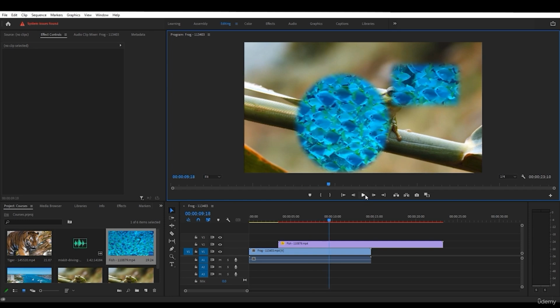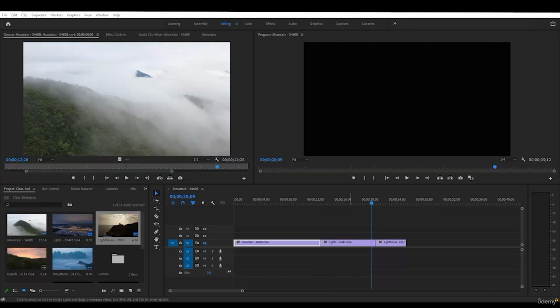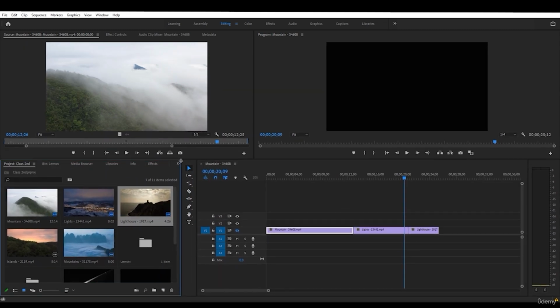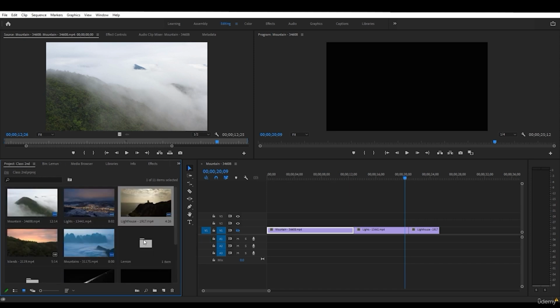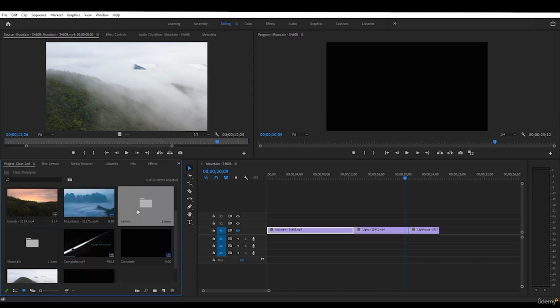You can do many interesting things with this mask. Let's dig deeper in Premiere Pro. So this is our project window. Here you can see there are many different tabs. So this tab is the bin tab, which we have created, this lemon here.